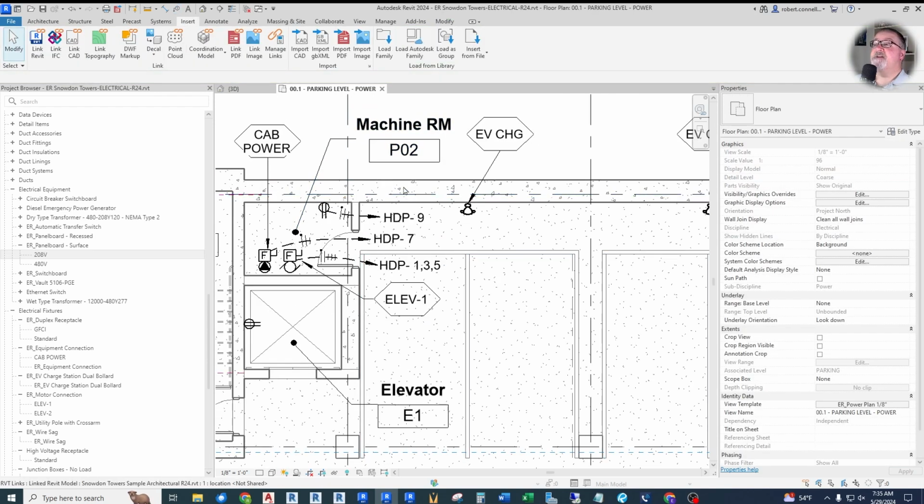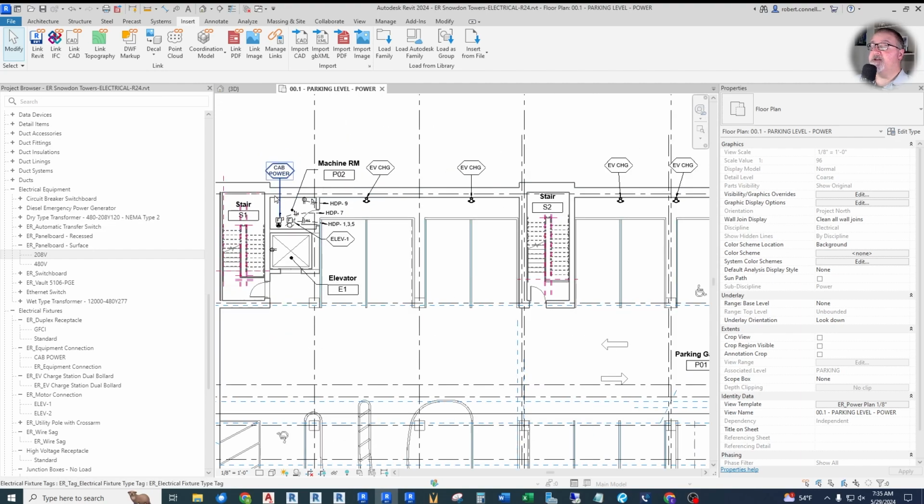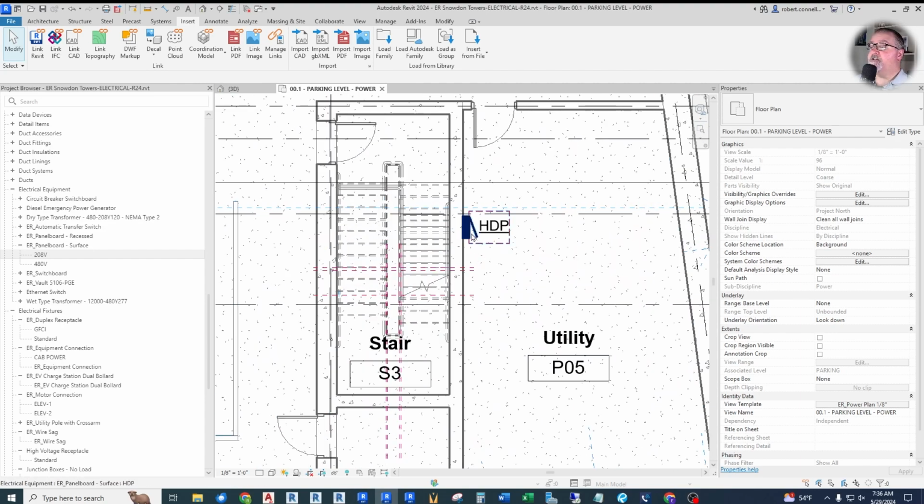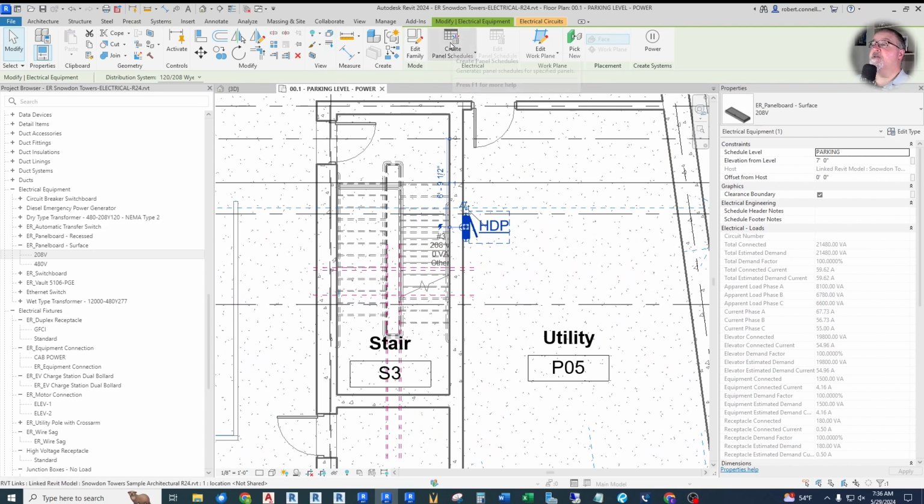Let's go look at the panel schedule so we can follow along. We need to create a panel schedule. Now what you can do is just click on this panel, and up above it'll say create a panel schedule.